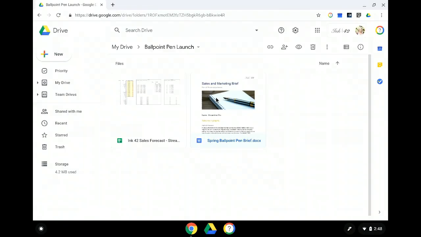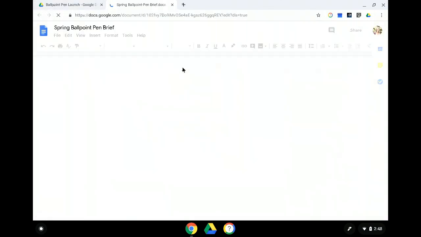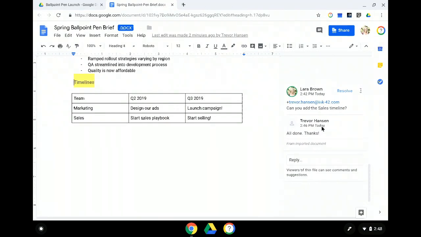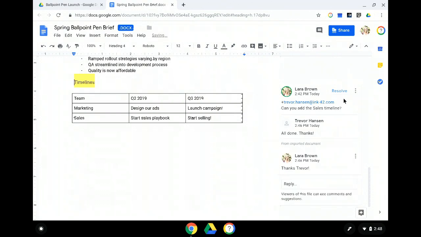All right, so now we're back on Laura's machine, and we see that there was still only one version in Drive. When Laura opened the file, she'll be able to scroll down and see all the changes, including the changes made by Trevor in Office and the comment he responded to. She'll be able to herself respond to the comment and resolve.